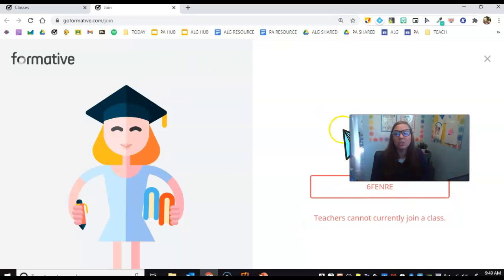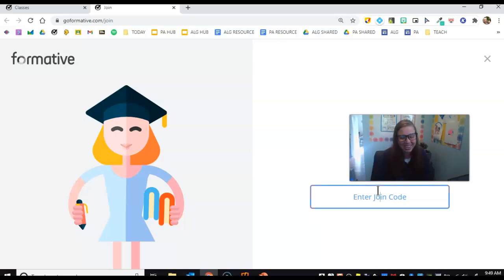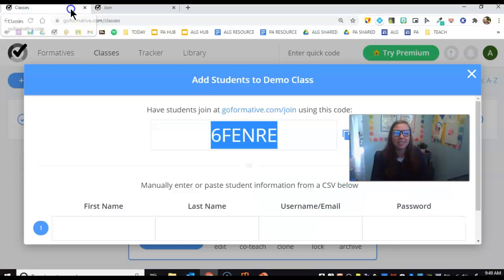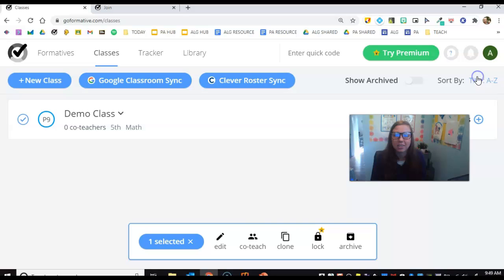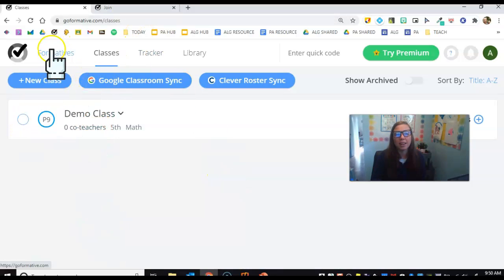You can do it, let's see, it's mad at me because I'm a teacher. You can do it in a way that allows students to join through Google Classroom, or you can add them in, but it's probably a little bit easier to send the code out.